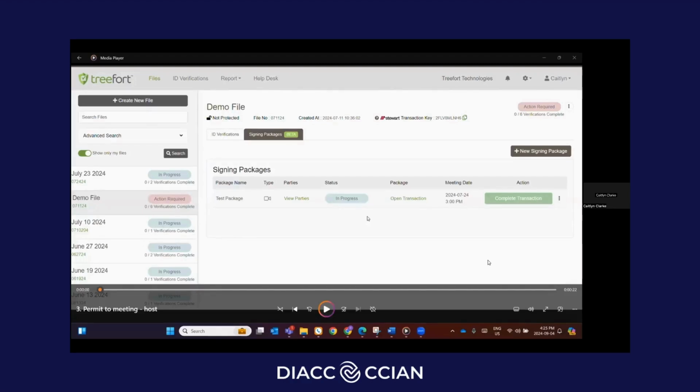Okay, so now we're looking at the Treefort portal, and the host just received notification that he has some clients in the waiting room. And so to allow access to those clients to the meeting room and to start the meeting, the host goes back to the Treefort portal, navigates to the file, selects signing packages, and opens the transaction as you will see here.